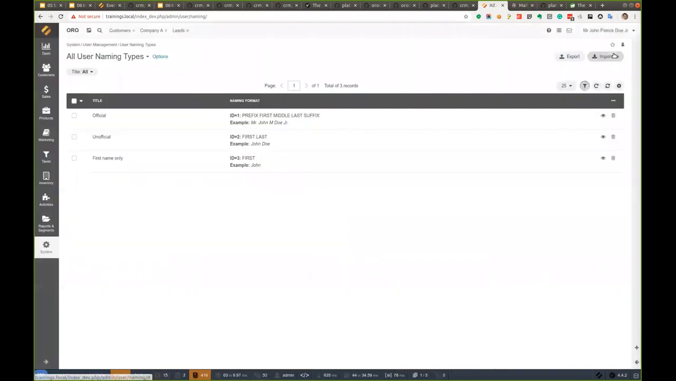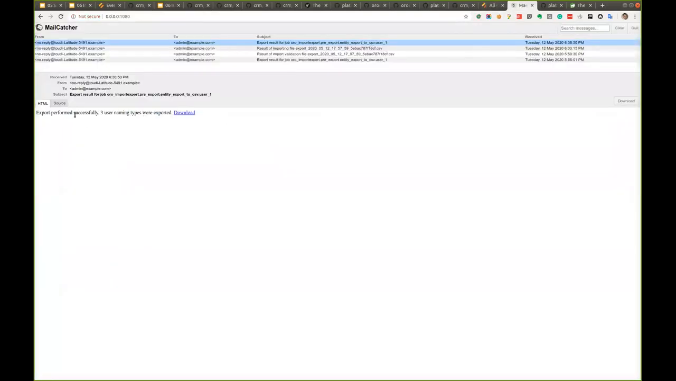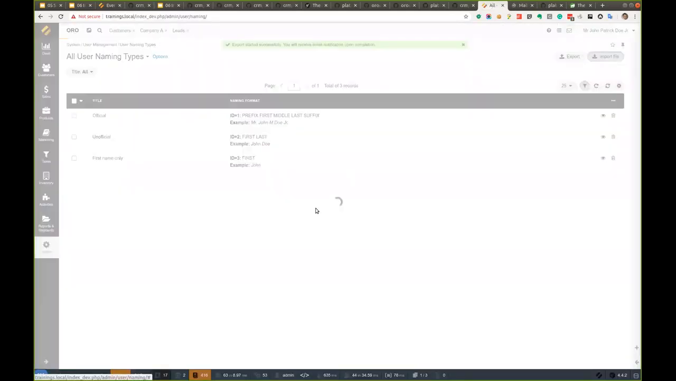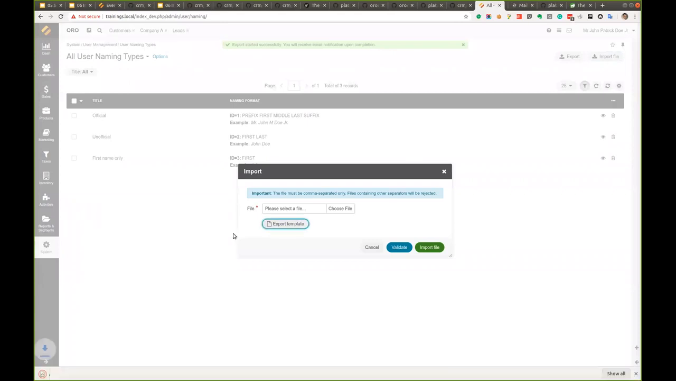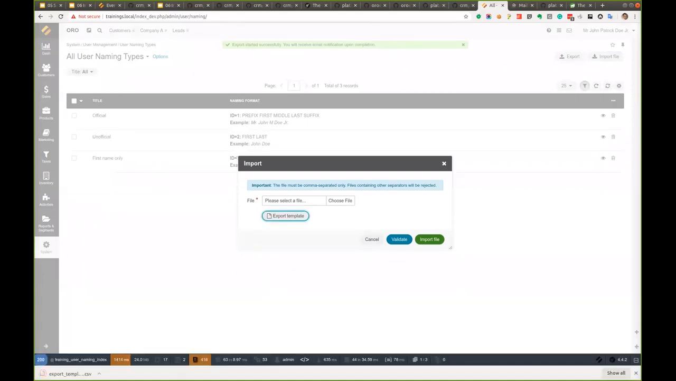And here I have the buttons. Okay, so I can export it and I should receive the email. Yeah, it was exported successfully. And the same, I can export the template. Oh, actually, I didn't show you how to create a template yet. But if I would export template, I should receive the CSV file.